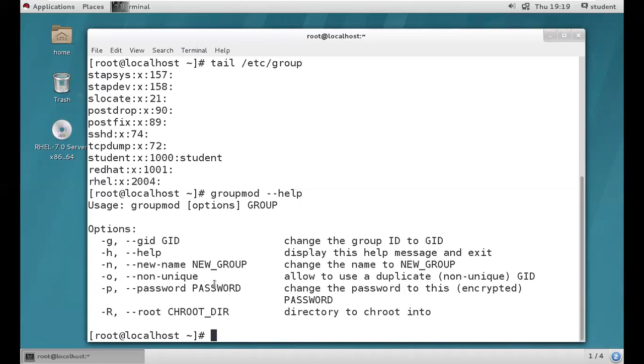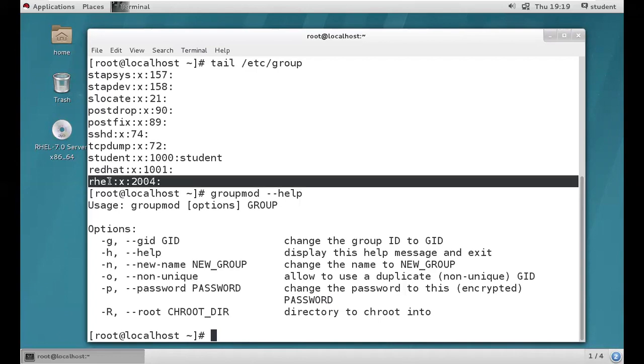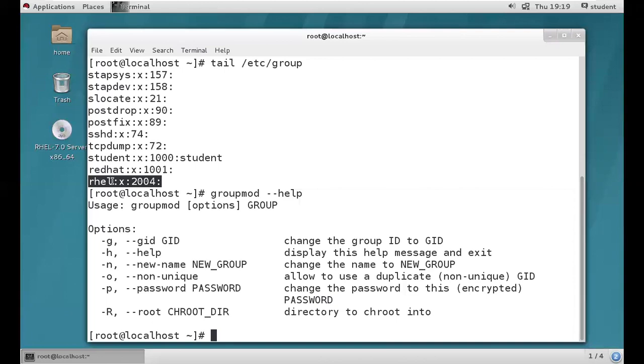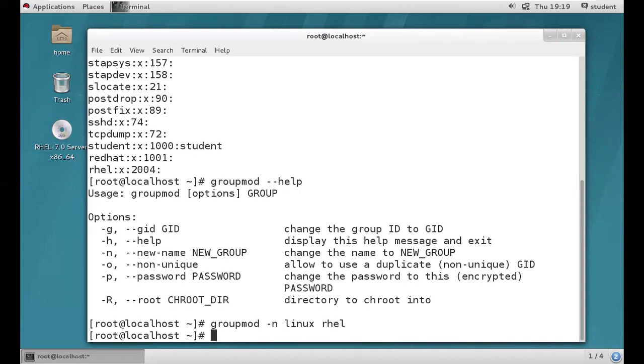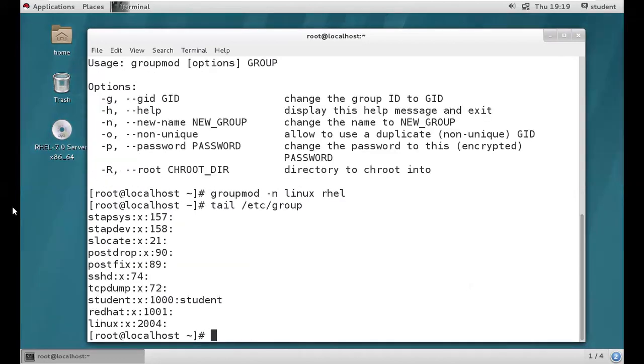So now let's see here. We are going to rename the group. We'll have the RHEL group, right? Now we need to modify it to Linux. So how to modify? groupmod is the command, -n is an option, then new name, then old name. For example, Linux is the new name, RHEL is the old name. Now the RHEL group got renamed as Linux. See guys, there is no RHEL now. It became Linux, right? I hope you got it.